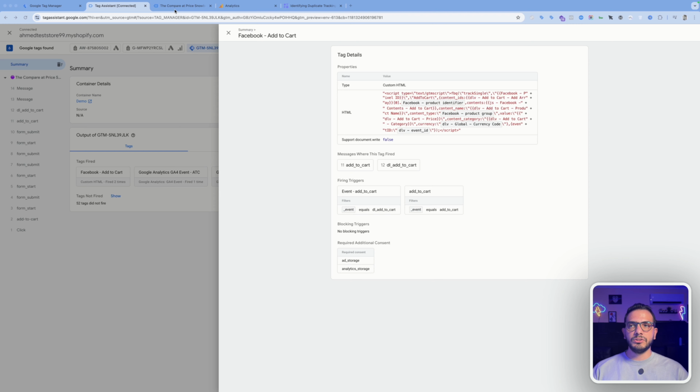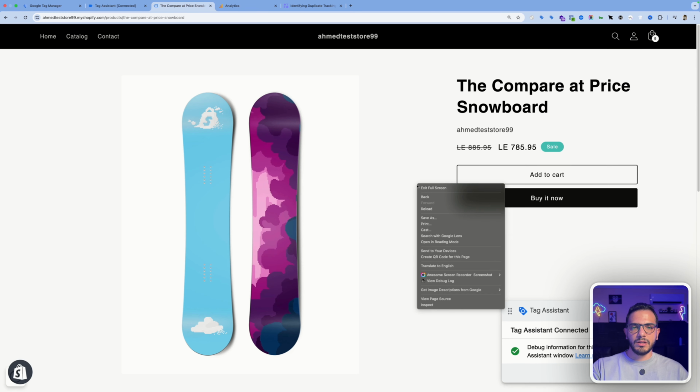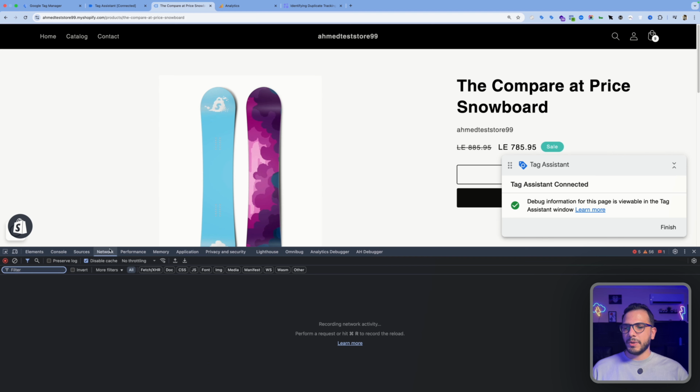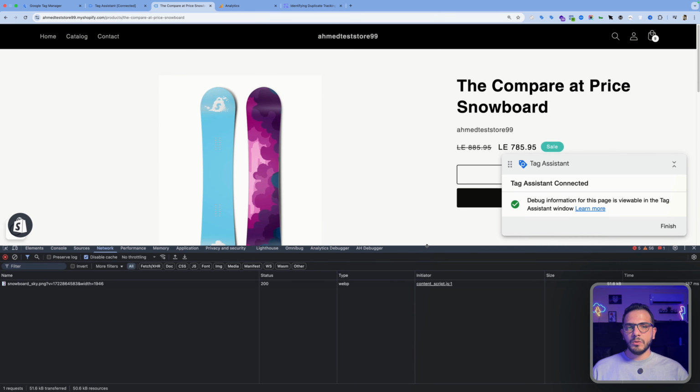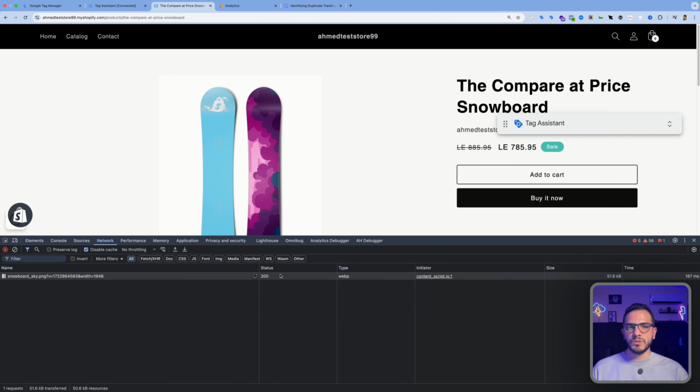The third method is checking the network request tab. Within the page that you suspect has a duplicate tracking issue, go to that page and then right click and hit inspect. Click on the network panel over here. And then what you'll need to do is enter the pixel ID that you suspect is firing for more than one time for a specific event.